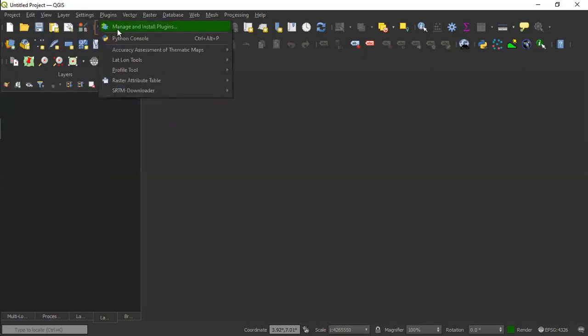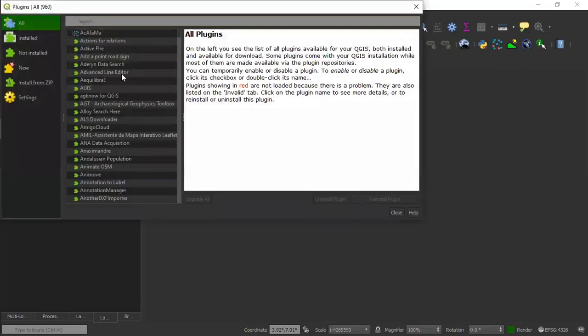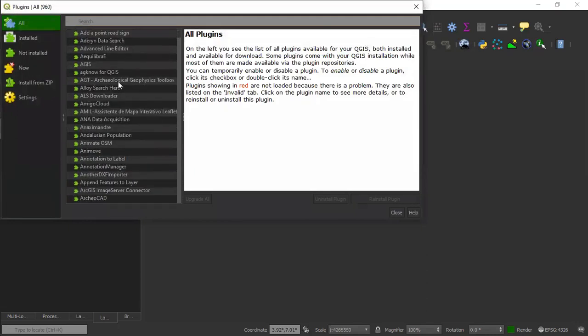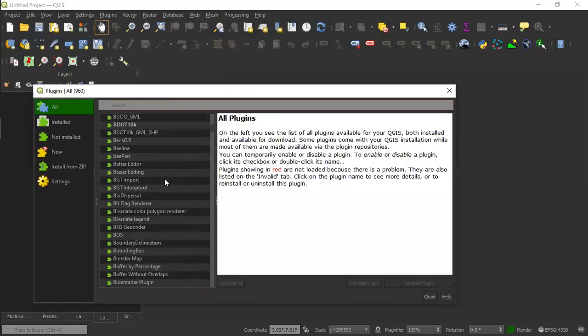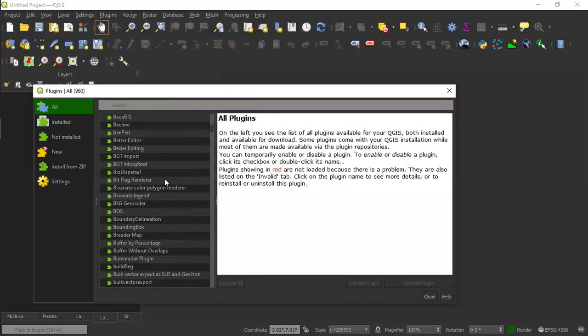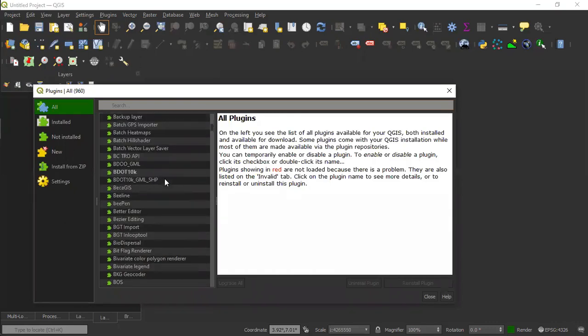Plugins, this plugins menu is where you can add plugins to your software. Plugins give you extra functionalities. There are some things that you might want to do, and they are not supported by QGIS out of the box. So some developers have written these plugins to add extra functionality to QGIS.